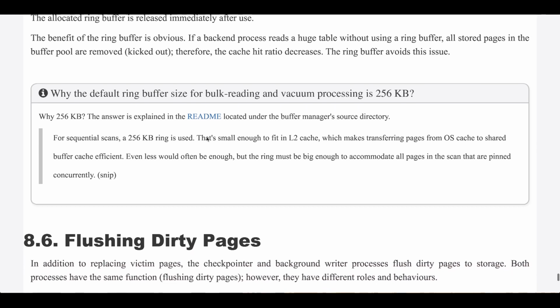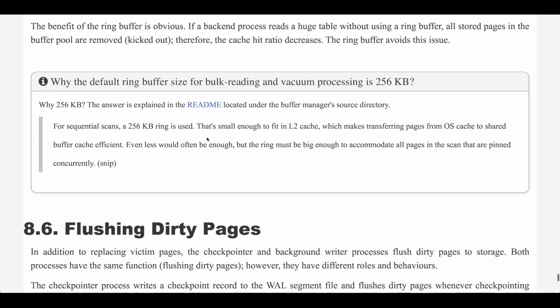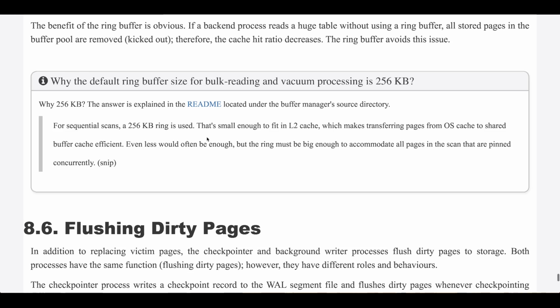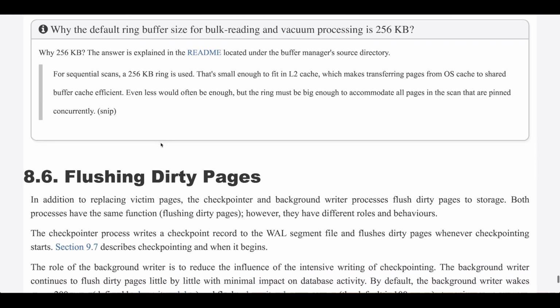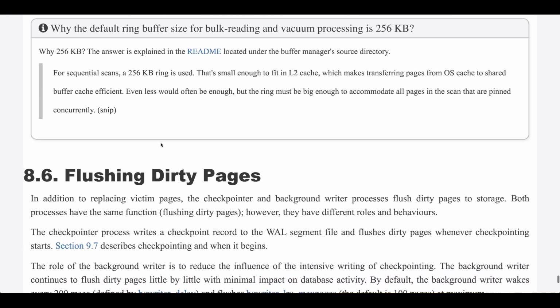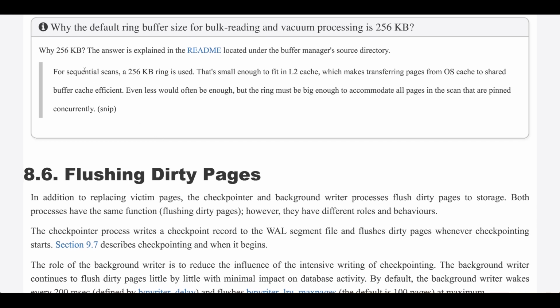The benefit of the ring buffer is obvious. If a backend process reads a huge table without using a ring buffer, all stored pages in the buffer pool are removed, kicked out. Therefore, the cache hit ratio decreases. The ring buffer avoids this issue. Why is the default ring buffer size for bulk reading and vacuum processing 256 kilobytes? Why 256 kilobytes?